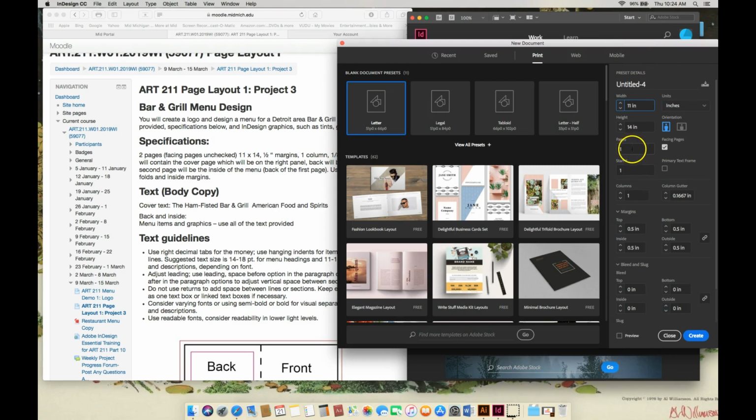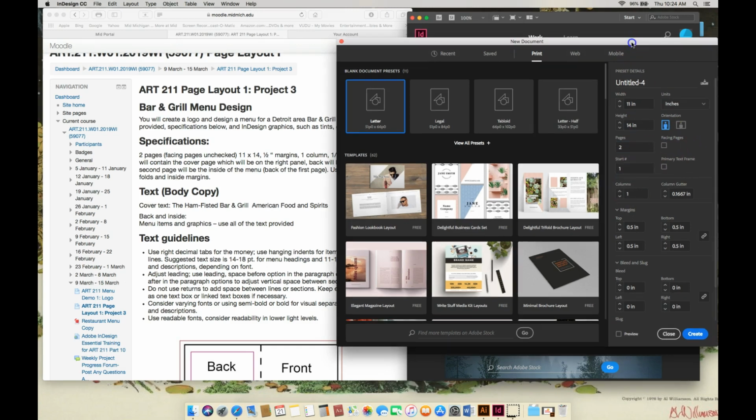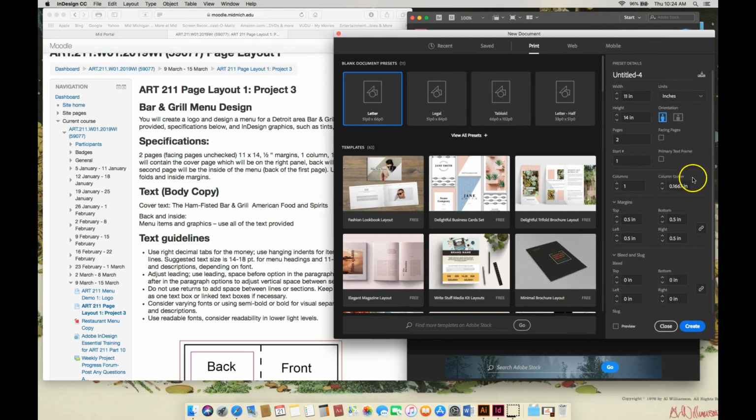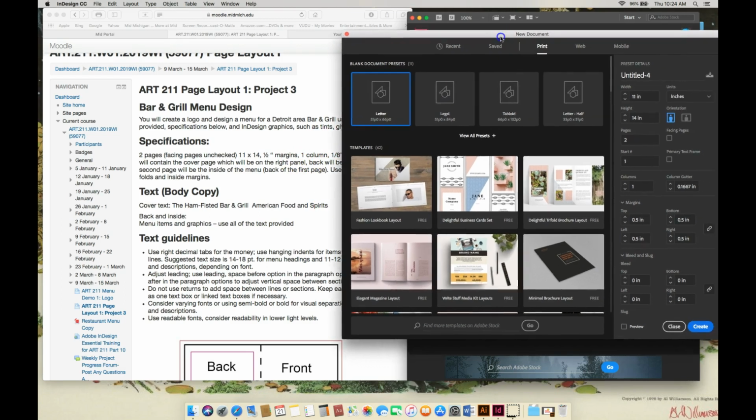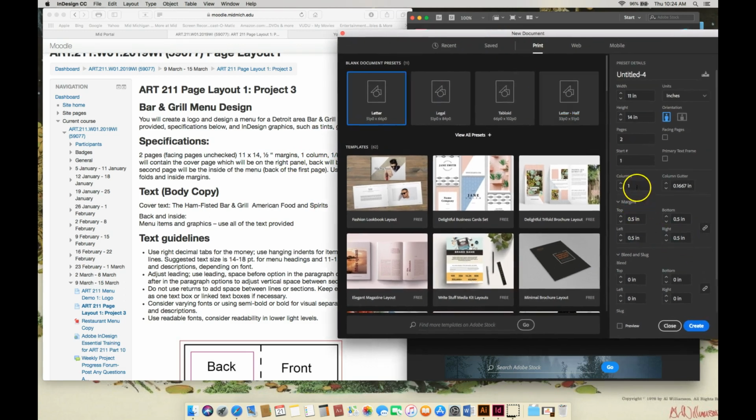And let's see, we need two pages, and not facing, so we'll unclick that. The page numbers, we don't have to worry about that. It's not a big deal. We want one column. That's what it says right here, one column. Our margin is half an inch. Well, that's the default, so that's what is there.